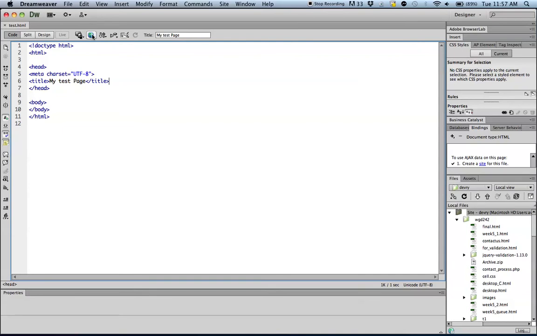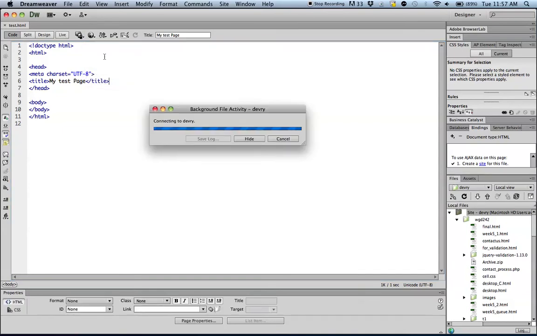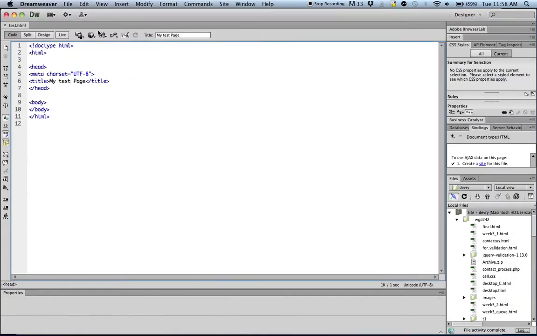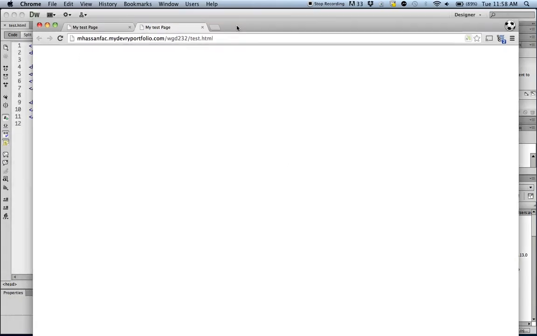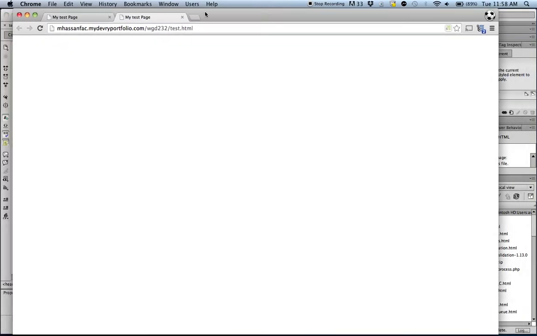Save it, and now I'm going to test it. How you test, how you preview, is by clicking on this preview button, and I like Google Chrome. So now we are testing it. It's going to upload it to the server. Let's just upload it to the server. Let's see if it works. And if you look, my test page, this is the name of the page, the title of the page that we gave. So this came up here. This is test.html right here.